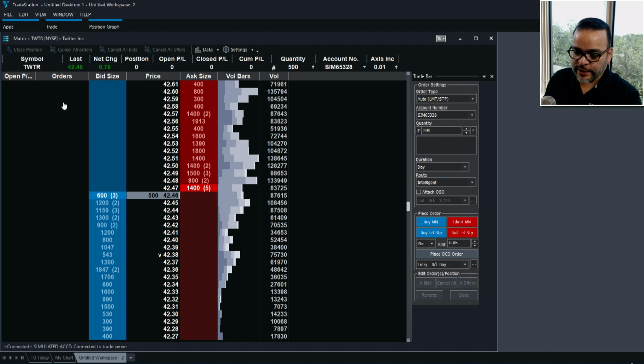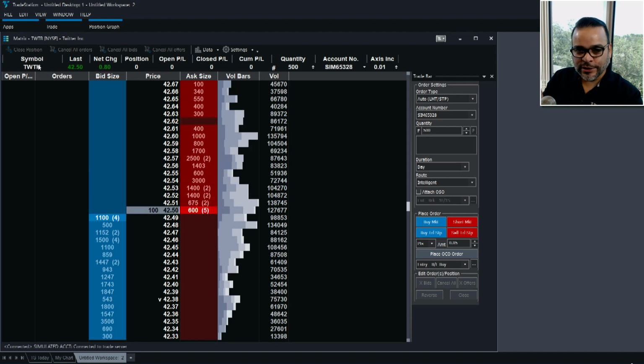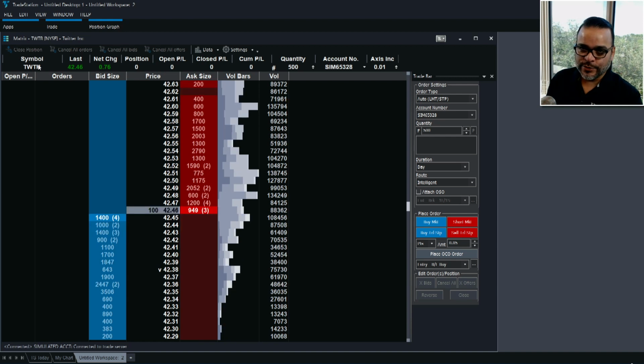If you see right here on the top left corner, TWTR has been loaded, Twitter. That was the last symbol that I was looking at. And we did say that earlier that TradeStation remembers the last symbol you were looking at, and it'll load up the next window or the next application preloaded with that symbol. Let's take a look at what's happening right here in this matrix window and what are the different components. Let me bring up my drawing tool here.